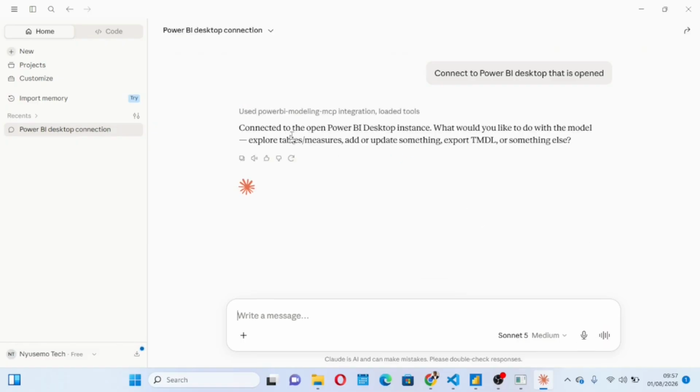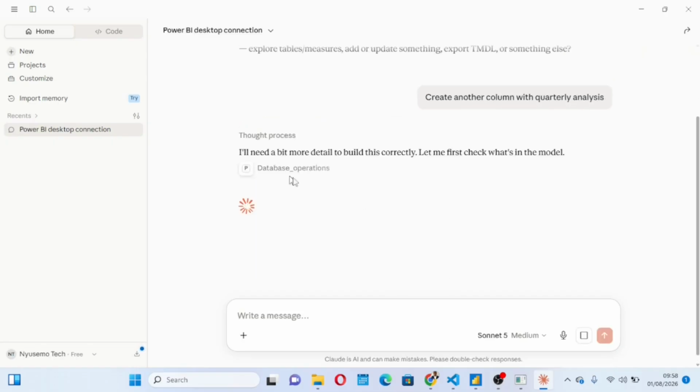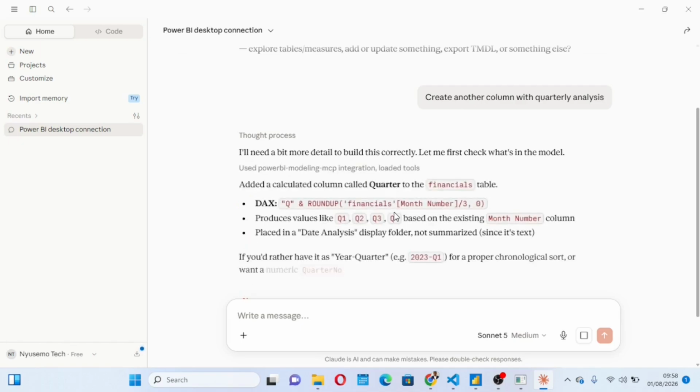Okay, so you see it says connected to the open Power BI desktop instance. What would you like to do with the model? Okay, so right here I'll just say create another column with quarterly analysis, and then we push that. So I send that very short prompt for a reason. Claude AI is saying that they will check, because the prompt I sent was short, so they want to check the model itself. So this also tells you that if you don't send specific prompts, you cause Claude to take a longer time to analyze your data.